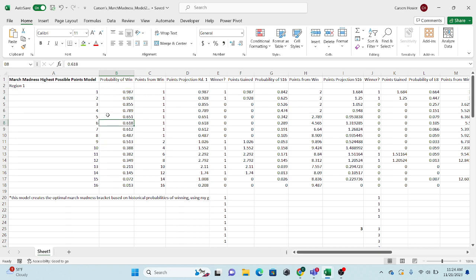So right here we have the historical percentages of each seed winning round 1, and the points that they would hypothetically get from a win. So it'd be 2 for a 9 seed, 1 for 1 through 8 seeds, and then as you can see it increases as the seed gets higher. And the points projection, so this would be if you were to just pick that team in round 1, the historical amount of points you would get. So as you can see, picking a 12 seed in an average bracket region is going to give you the most points in round 1.